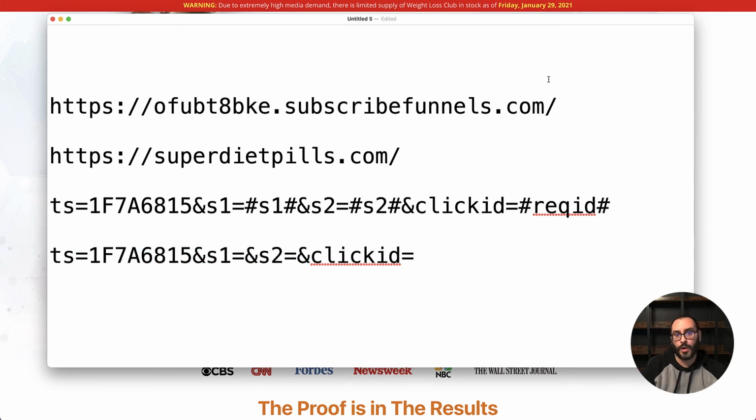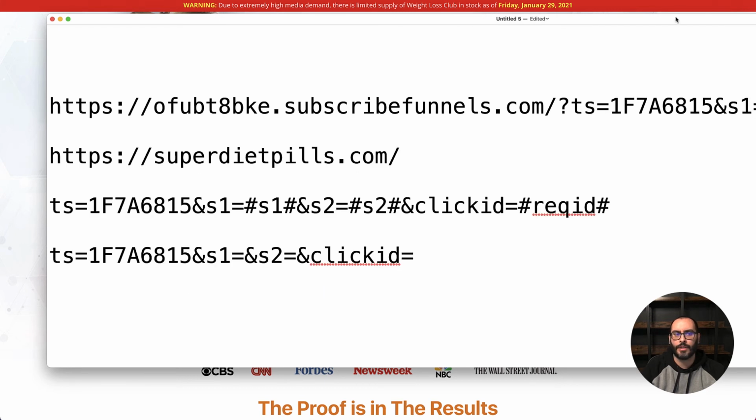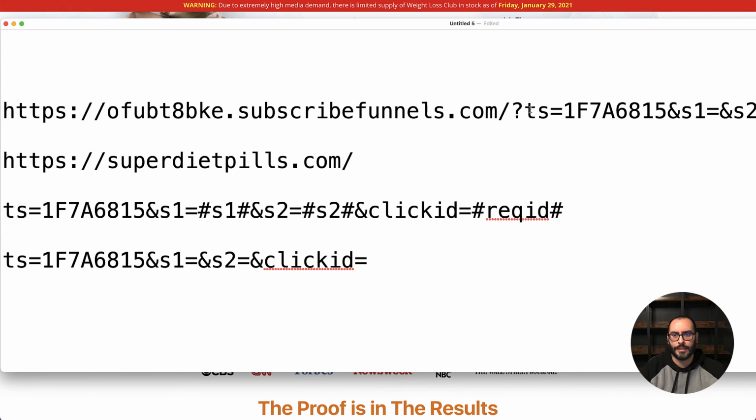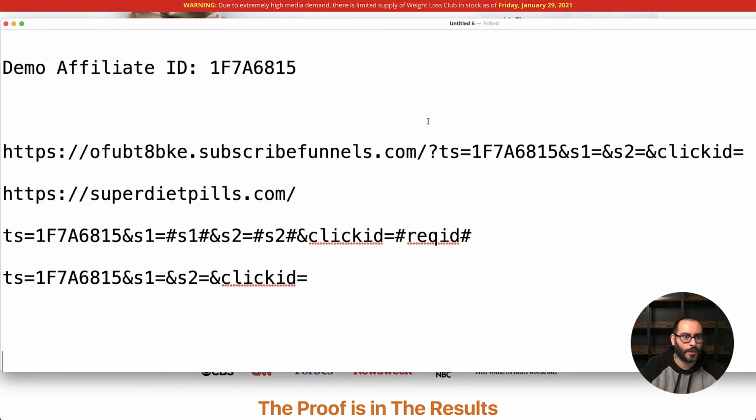At the end of our URL, at the last backslash, I'm going to put a question mark, and then I'm going to paste in our traffic source variables. There you go. It should be all on one line. You'll see it's a little bit longer than you can view on the screen. There we go. All on one line.